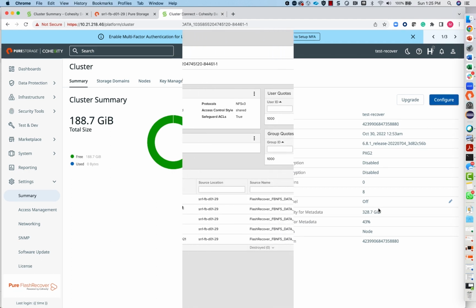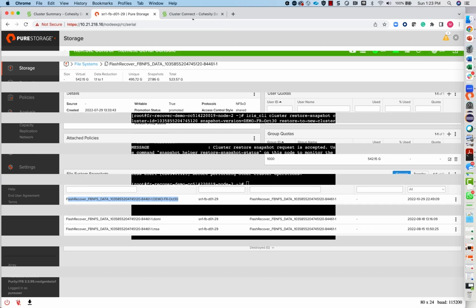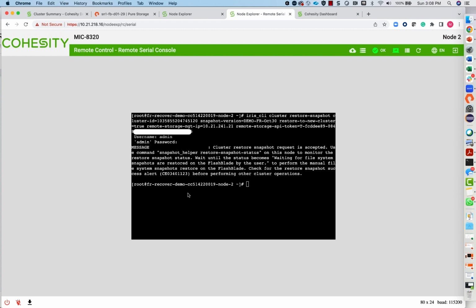Identify which snapshot version needs to be restored and work with the Cohesity support team to assist in the restore process. The Cohesity support team will need access to one of the nodes' IPMI console to initiate the recovery process. The restore process is initiated using the Iris CLI cluster restore snapshot command, which requires the FlashBlade management IP address and the token ID. Once the cluster validates the restore command, it starts processing the restore operation on the cluster, that is, stopping the cluster services and waiting for the snapshots to be restored on the FlashBlade.